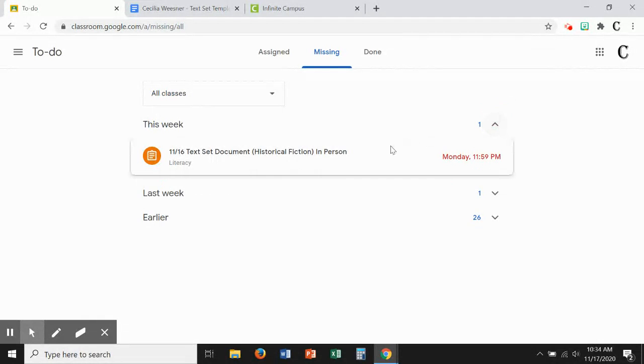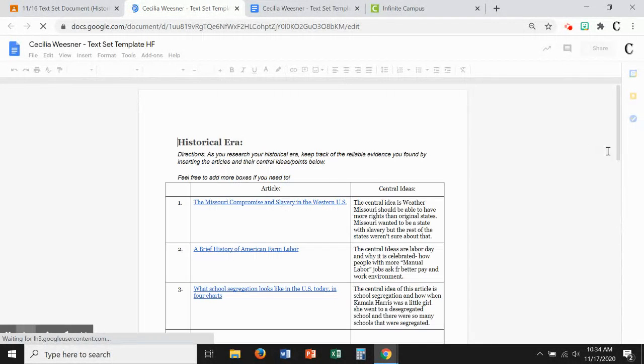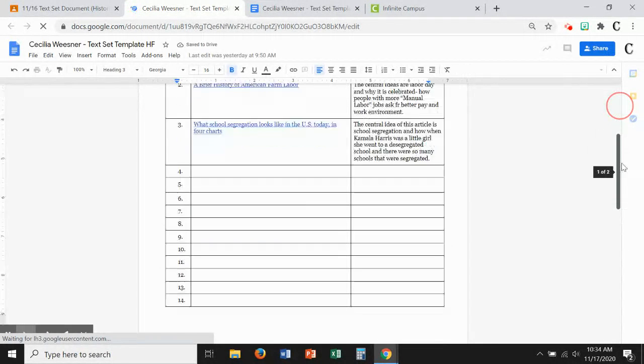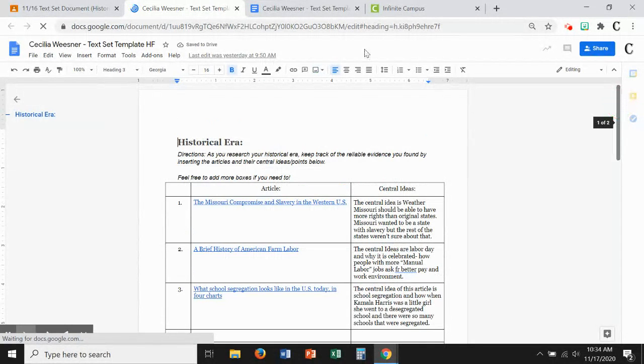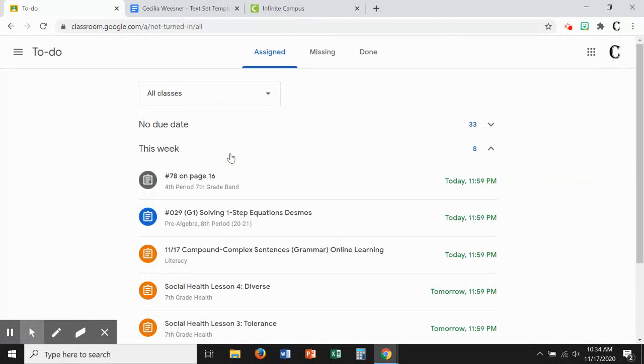But like I said, you can click on these and you can actually see it. This is that literacy assignment that it looks like she completed everything. It was just a matter of she needs to turn it in. So some tips there. Going back to the to-do list, you can also look at what is coming up.